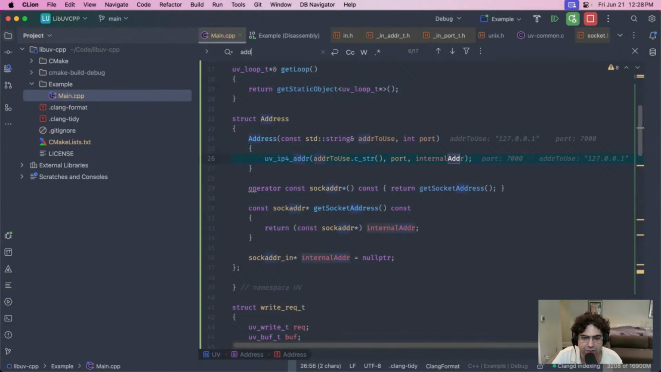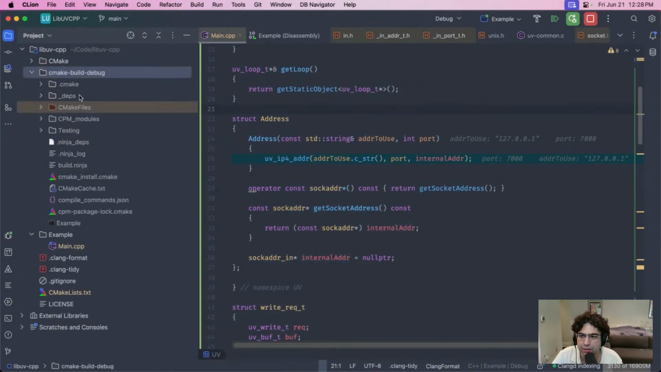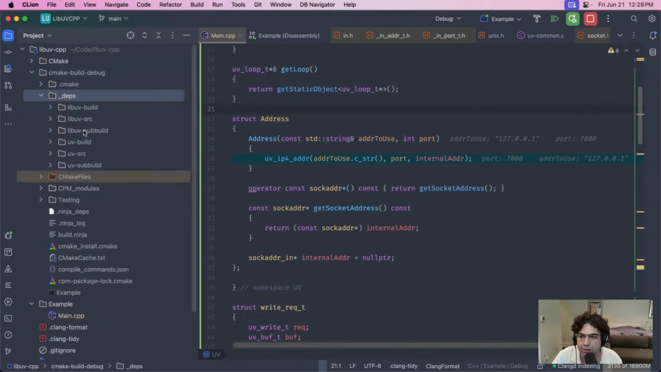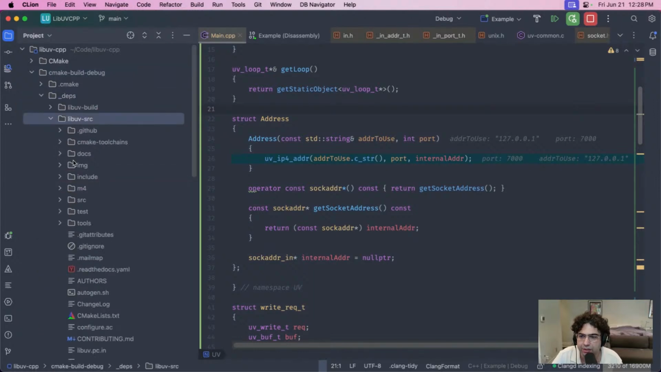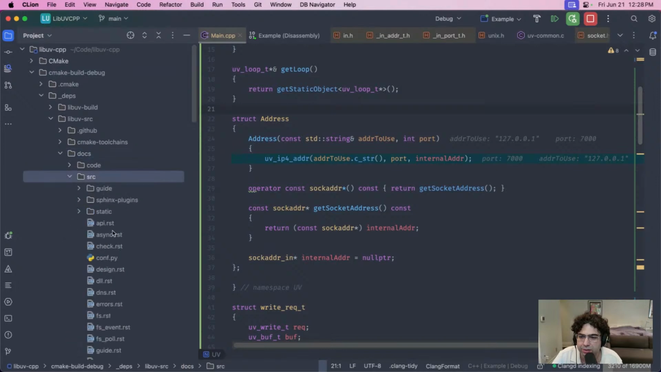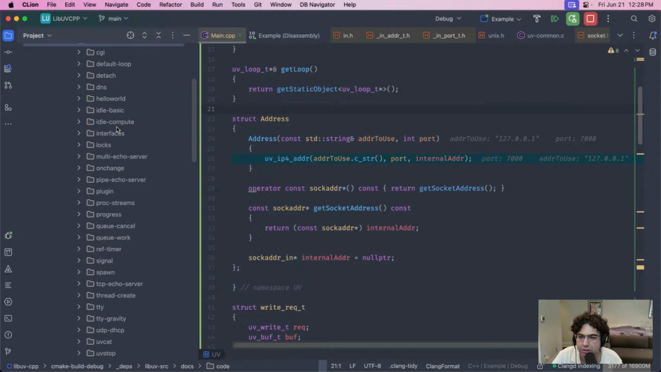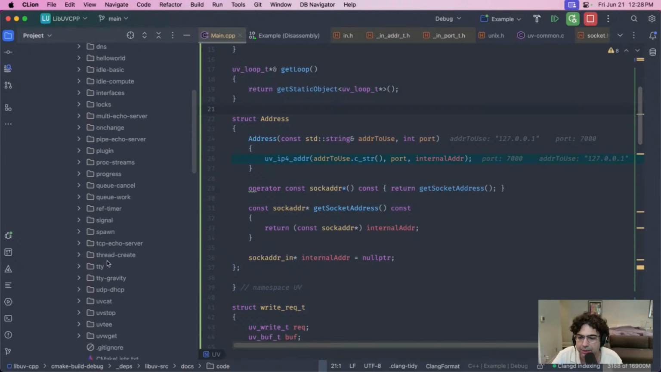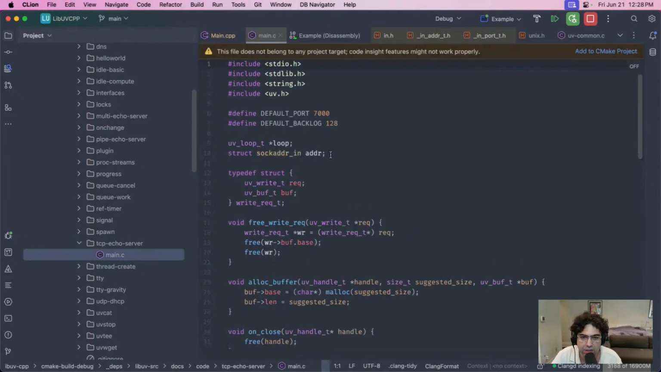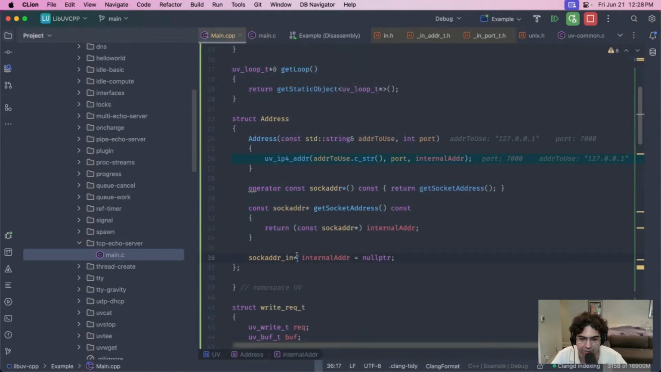There's something else about this address. Let me go back to their example. Their example was here: libuv, src, docs, code, echo server, or TCP echo server. How did they use the address thing? Oh, so they created it so that the object would be created here without this thing. So it needs to be created on the stack, but they just used the address here. And same with this.